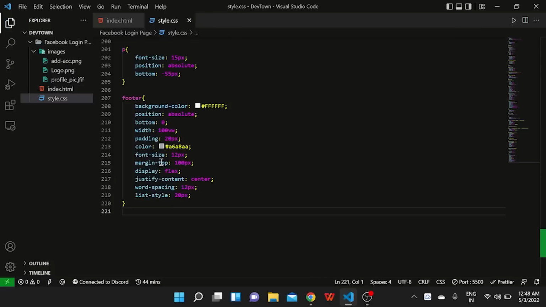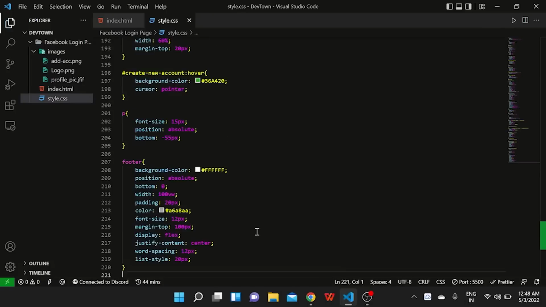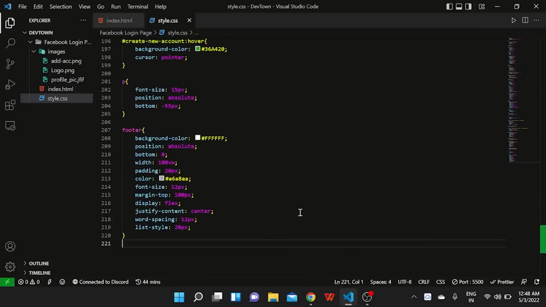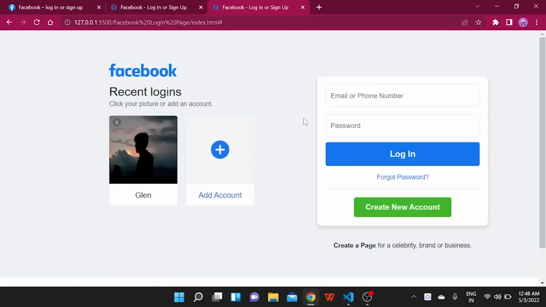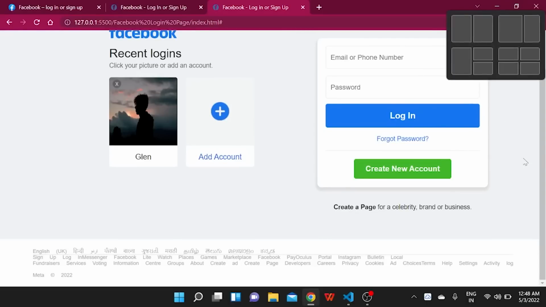So that is it. We have also styled the footer. Now let's go back to our page and see what it looks like, because we are complete with the CSS styling. So as you can see right here, we have quite successfully created the login page of Facebook. Now the only problem with this is that the page is not responsive.